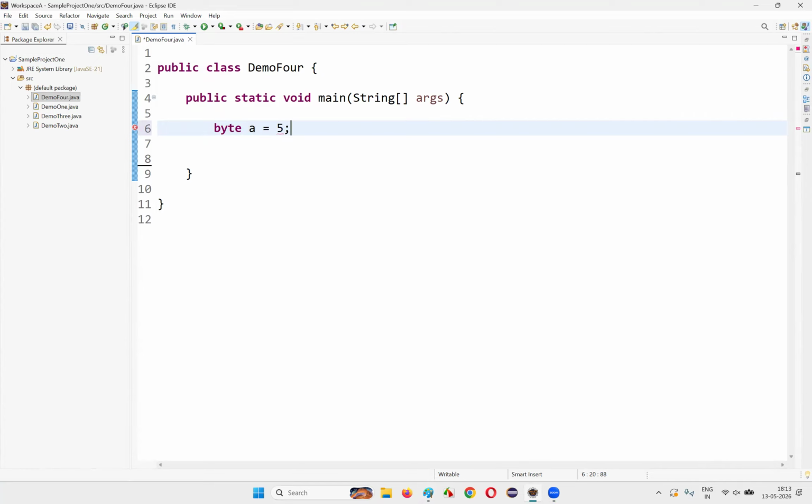What if I put 5 here? Now if I ask you which type of literal this 5 is, what is your answer? 5 is getting stored into the variable which is declared with the byte primitive data type. Tell me guys, which type of literal is 5? It is an integer literal. Don't say it is a byte literal. It is an integer literal.